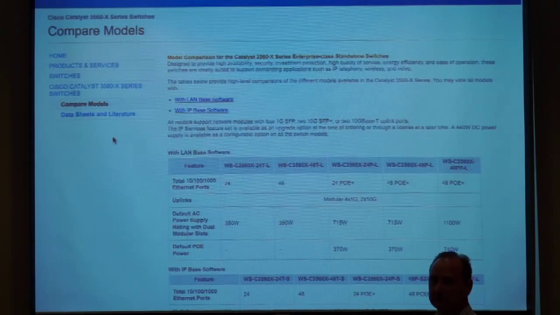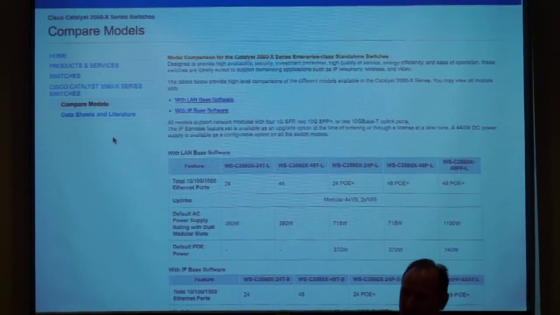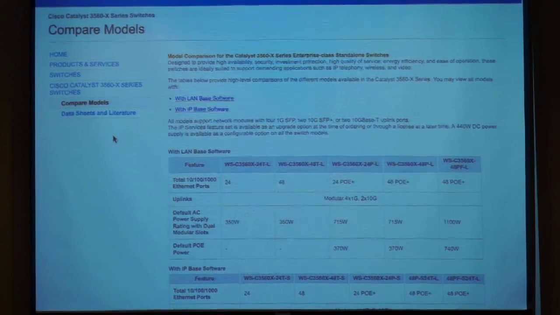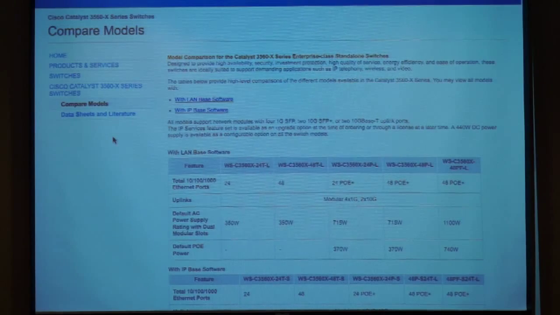Yes, sir. Eddie, the different part numbers that reflect the IP base, LAN base, or IP services. You sort of implied that you can buy the software license. Yes. So that effectively changes the model. Exactly, it does.